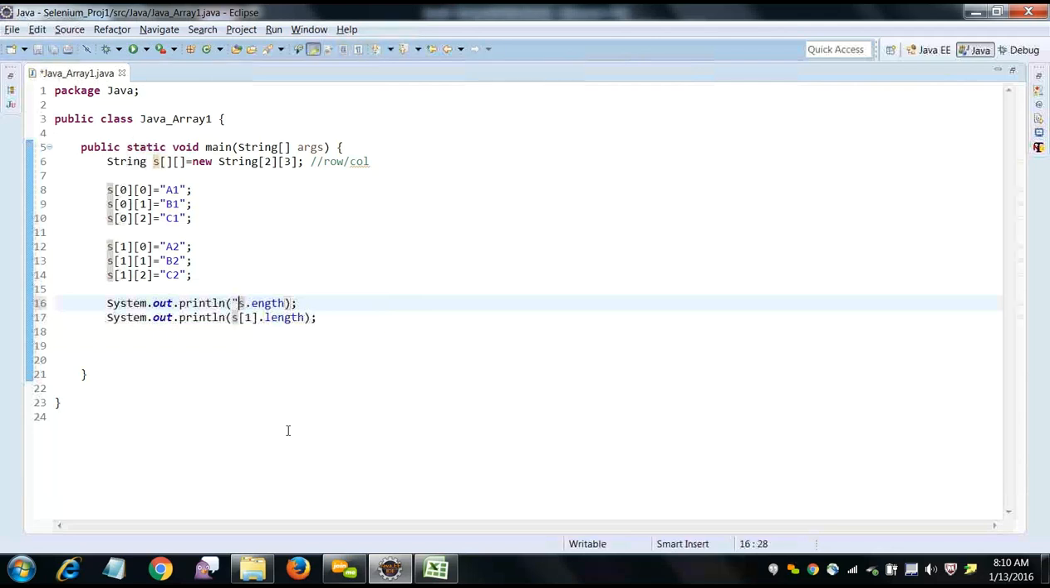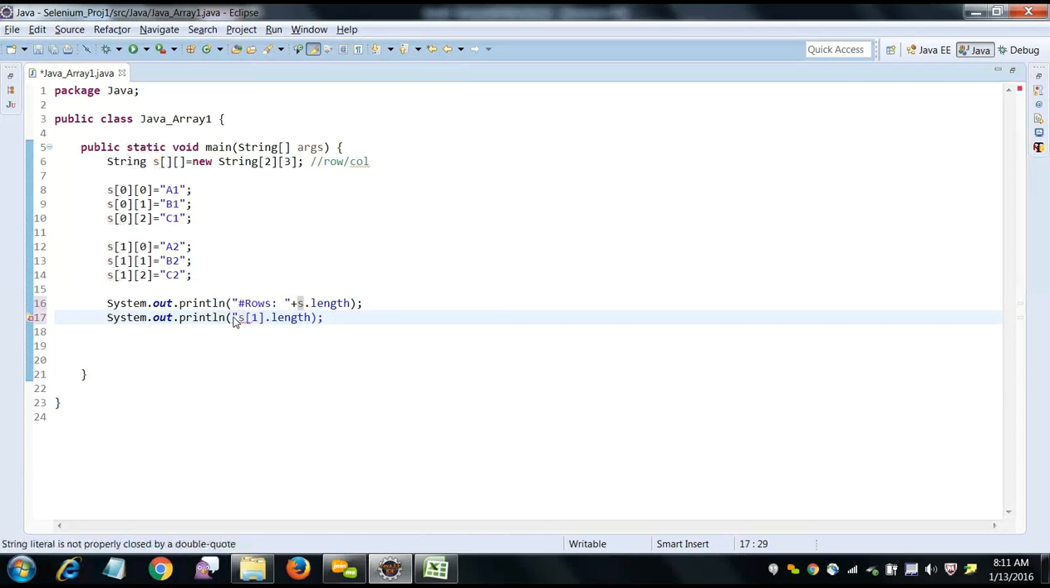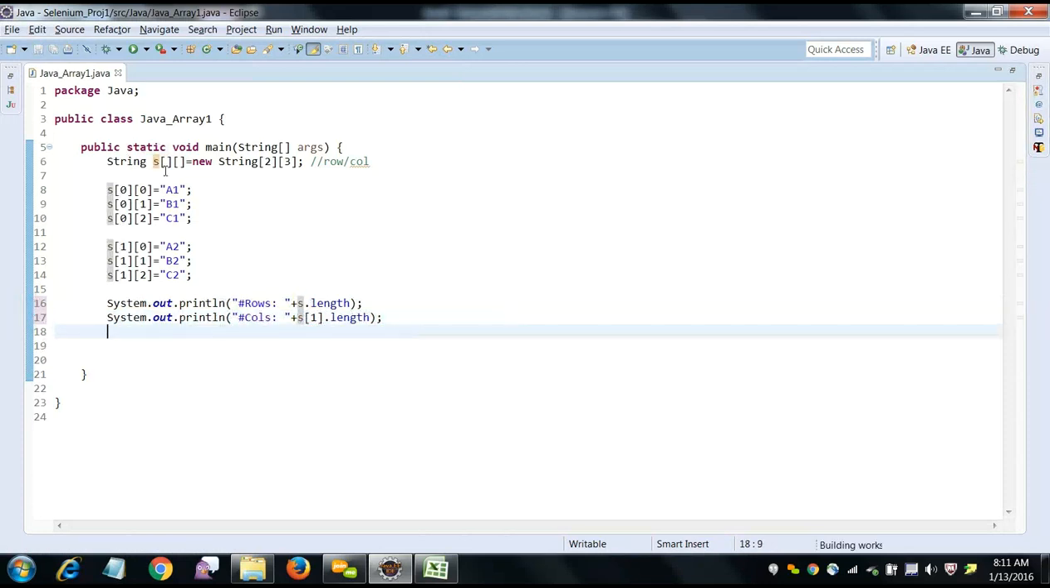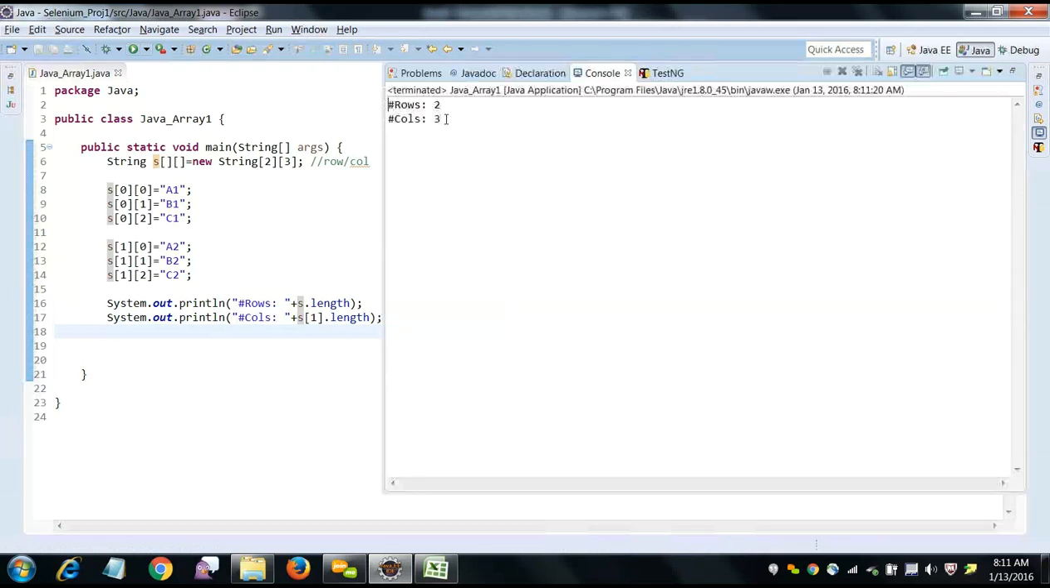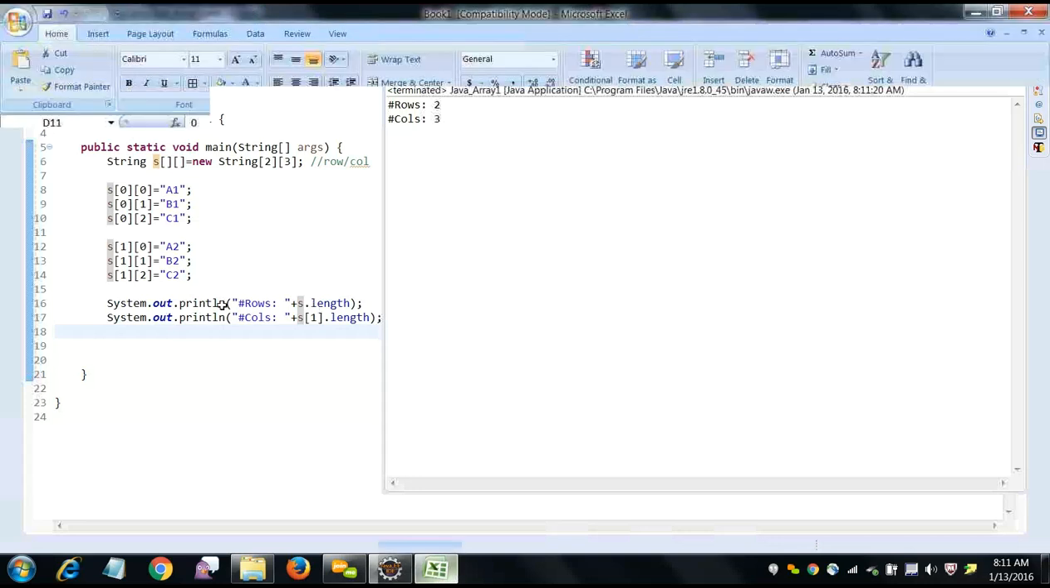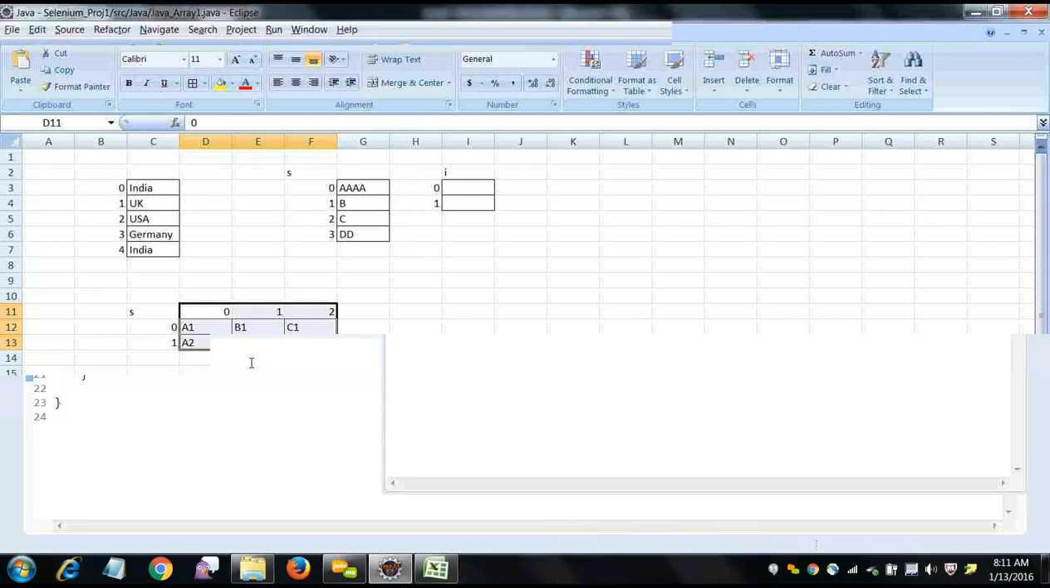I can write here number of rows, and here I can write number of columns. So number of rows is 2, number of columns is 3. Okay, 2 and 3. This is how you can print the number of rows and number of columns.